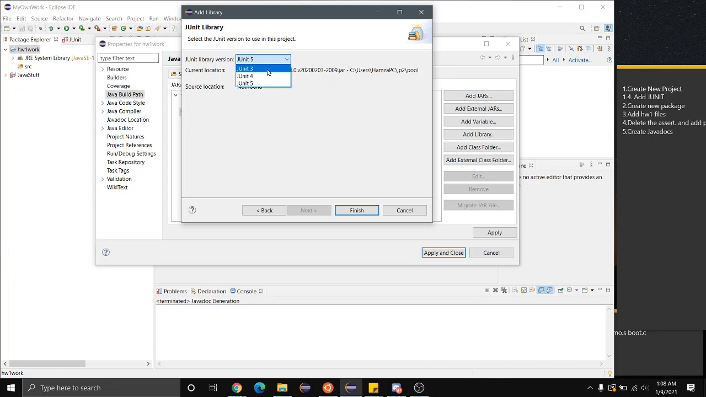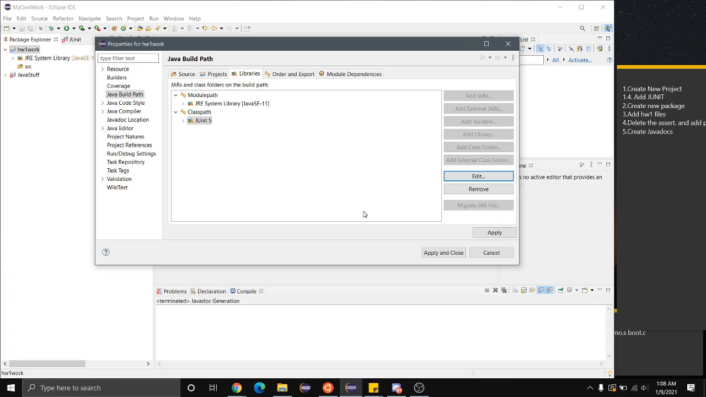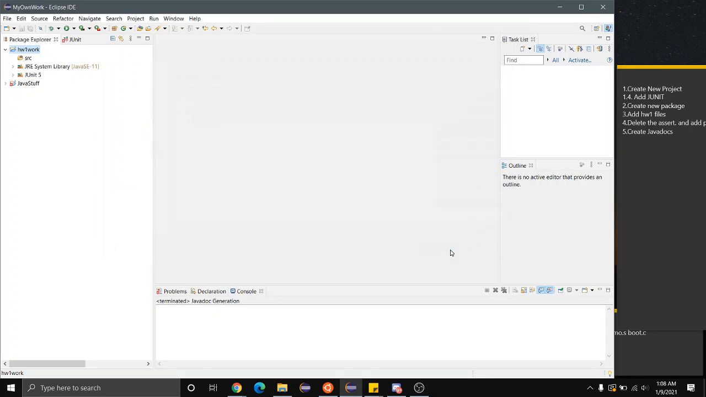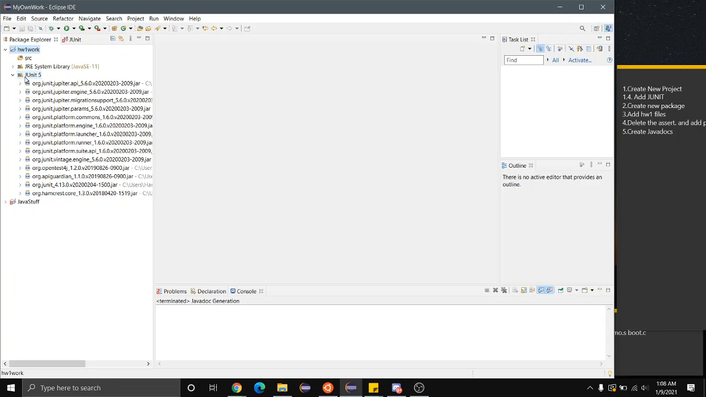You can pick whatever JUnit version you're most comfortable with. I usually prefer JUnit 5, but no matter what version you use, you still apply the same steps as we're doing next. Select the JUnit version, click finish, and then apply and close. And then you'll see here that we now have our JUnit installed.